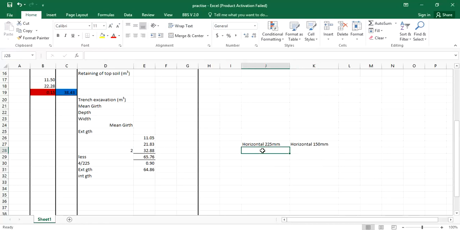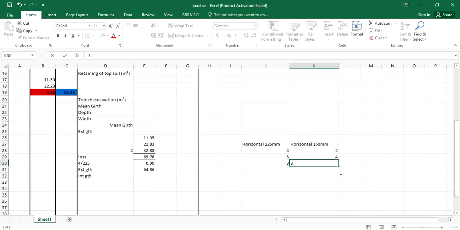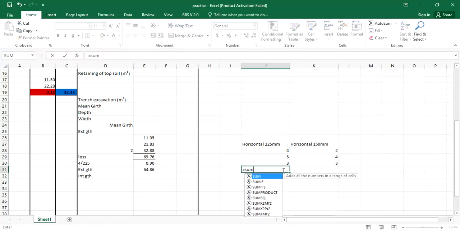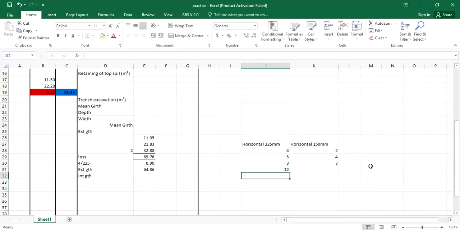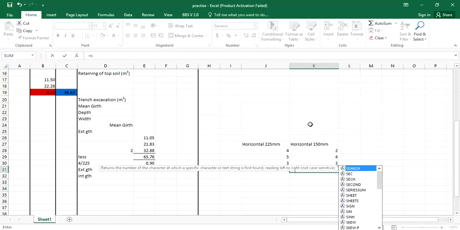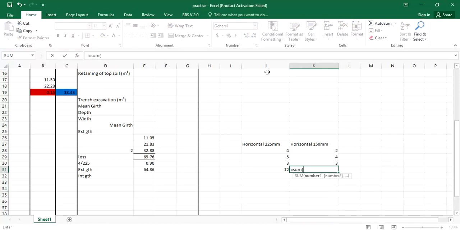Maybe for the H1 you have 4 meters, here you have 5, here you have 3. Also for this you may have 2, you may have 4, you may have 3. So I now sum the total. We now sum the total of this one. Sum from here down to here. Press enter. Also sum this one. Sum from here down to here. Press enter.